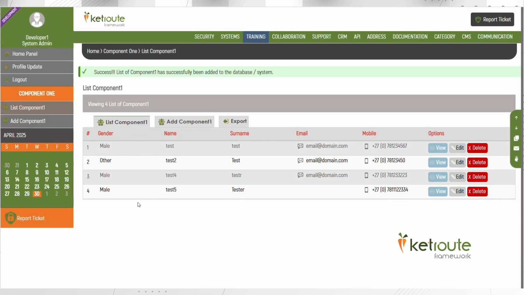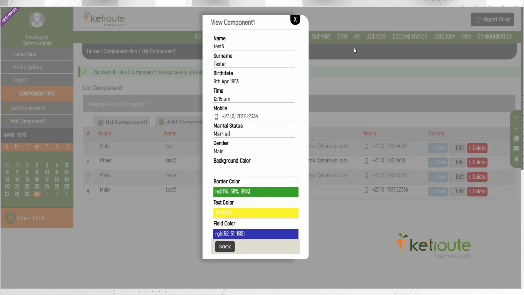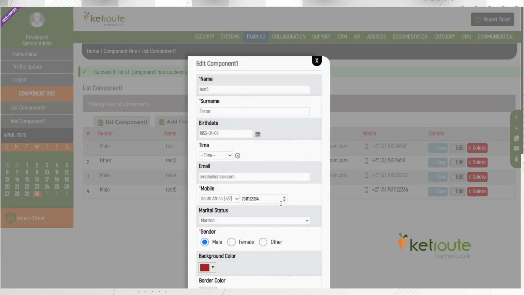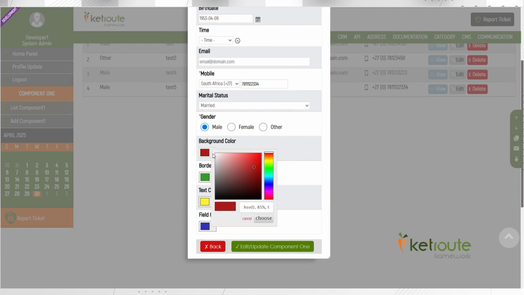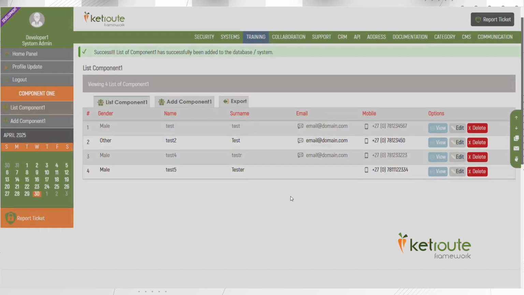And if we go to our test number 5, you can view that data. You can see that the colors have been captured. I'm not sure what color has been captured on the background color. Let's just quickly go back to our edit and look at our background color. And then we save that. So our colors have been captured.